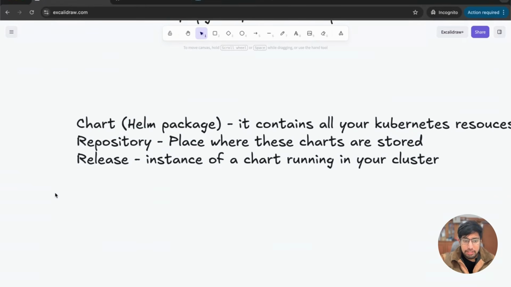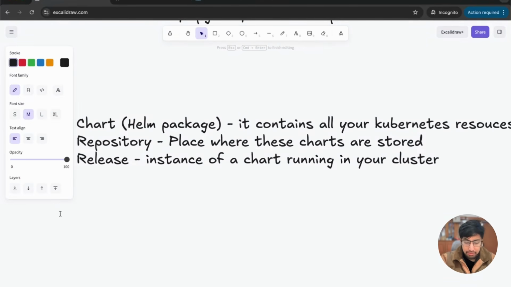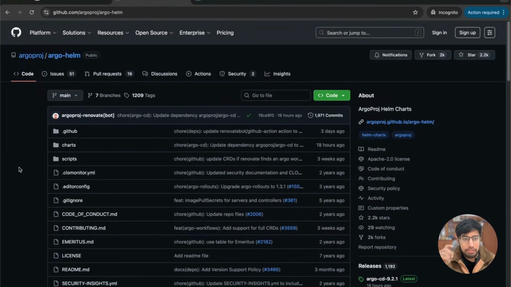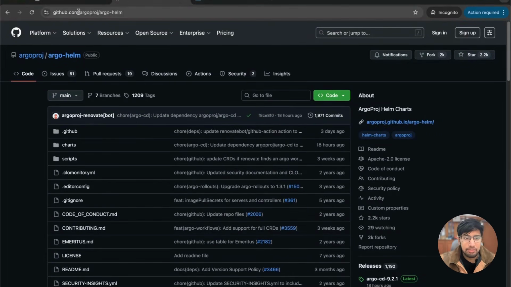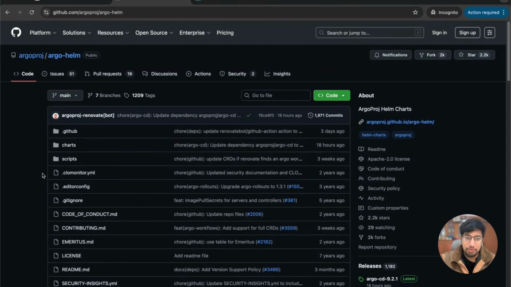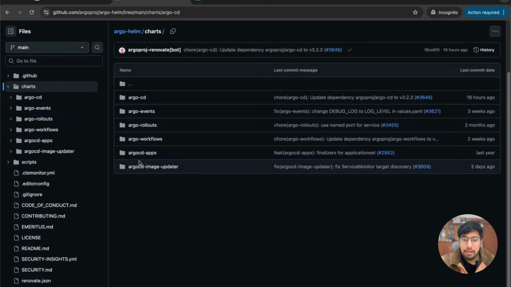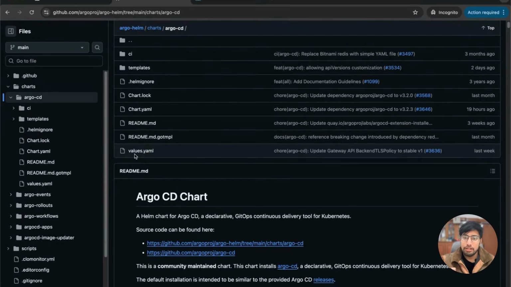If you don't know about Argo CD, don't panic. All you need to understand is that Argo CD is your application. Now what the maintainers have done is written Helm charts for it. If I go to this GitHub repository, github.com/argoproj/argo-helm, and go to the charts here, you will see something called argo-cd. These are the Helm charts for Argo CD.